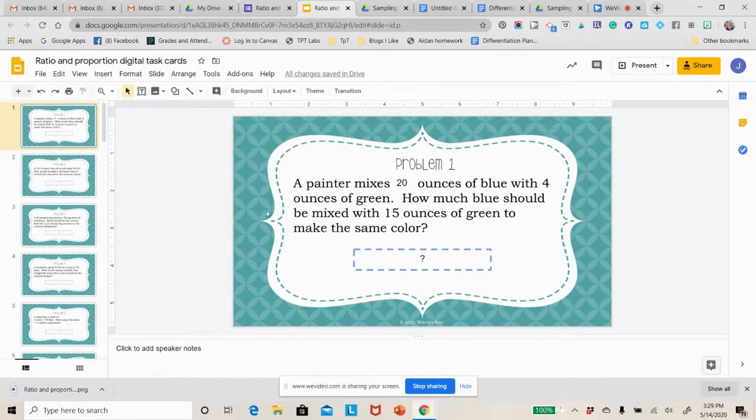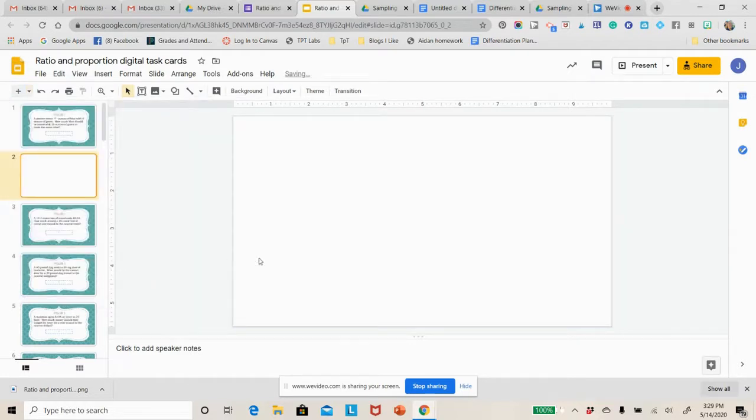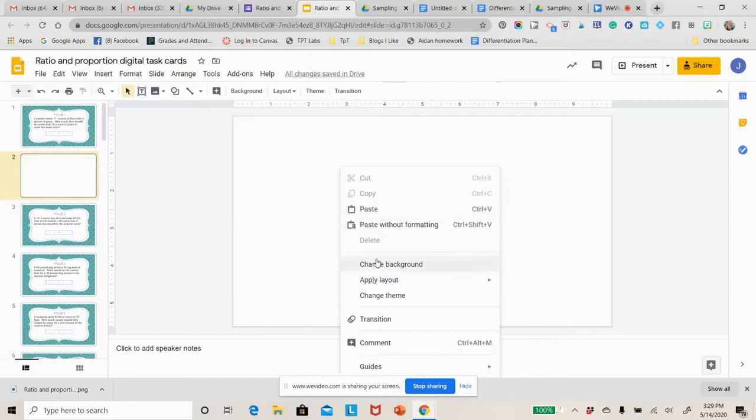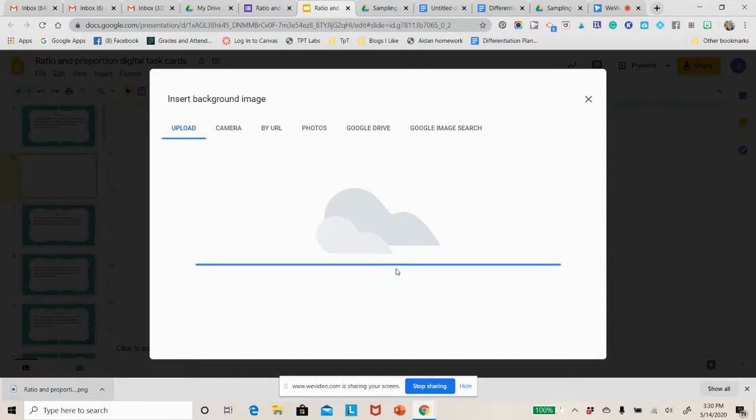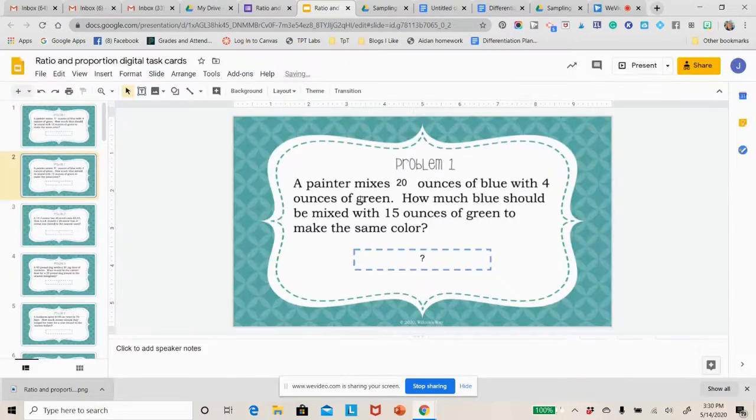And then if I go in, I don't actually want to change this, so I'm going to put a new one in. So then I can go to the slide that I want to click, and if I right click on Change Background, I can choose that image that I just created. And now I've got my new problem where I changed things up. And so that is how you can kind of customize these cards if you want to change up the cards.